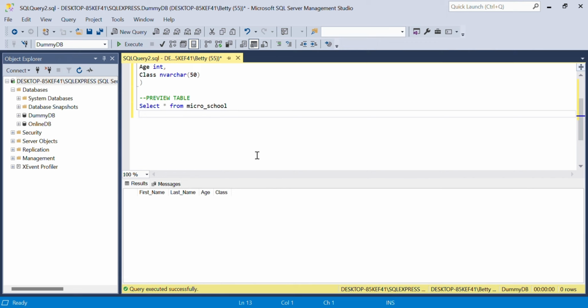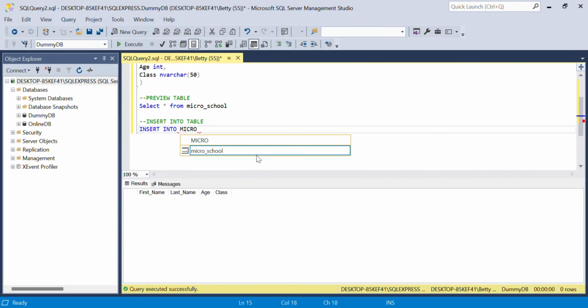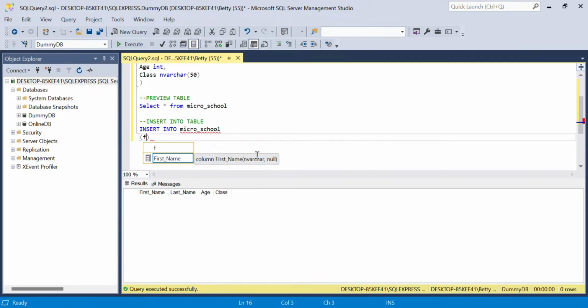So that is there. However, we don't have any data in the table. So that's going to be our next step. We are going to be inputting data into this table. My note is going to be insert table. And then I'm going to use the INSERT INTO SQL function. So I'll type insert into micro_schools. That's the name of our created table. And I have to state the columns that I want to insert into. So in the brackets, I'm going to state first name, last name, age, and class as the columns that I want to insert into.